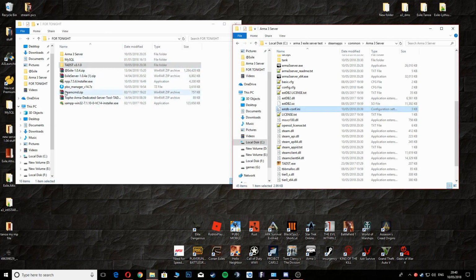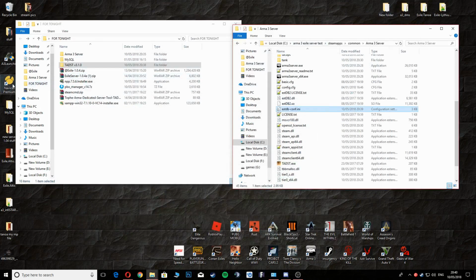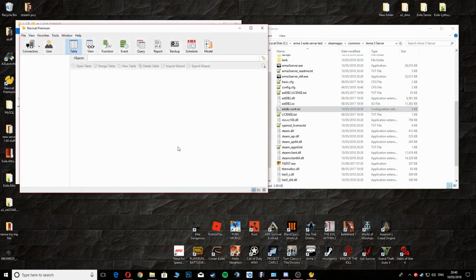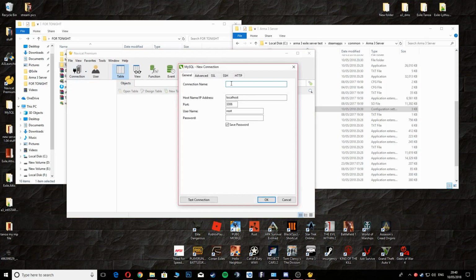Right, the next thing you need to do is download NaviCat for MySQL. This is for your database, which I already have installed. Once you install it, it will look like this or similar. You want to go to connections, MySQL, call this exile. The rest of it just leave because everything's root, localhost, and there's your port number.